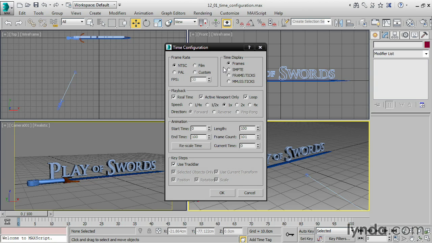Over here, we can choose to display frames. We can also display time in SMPTE timecode format if we want. So that's going to show us seconds and frames. I'm actually, once again, just going to leave it at frames. And then finally, we can set the length of our current timeline. This isn't permanent. We can always come back in here and change this.